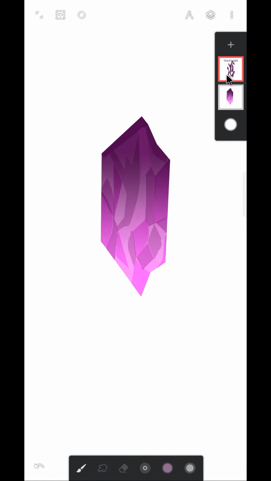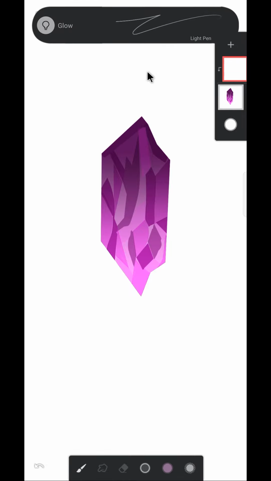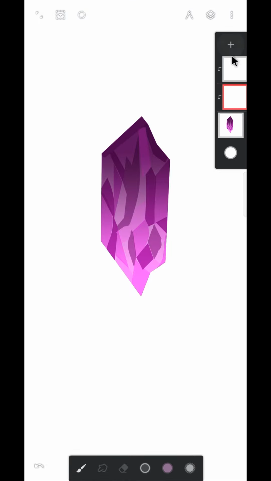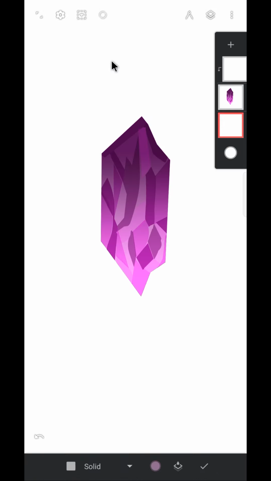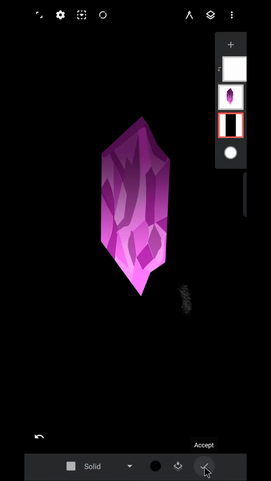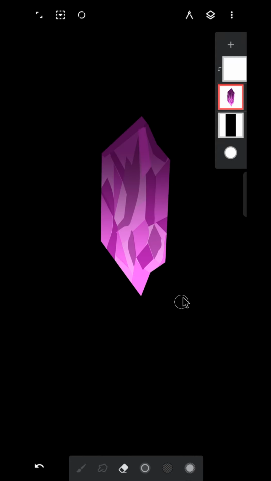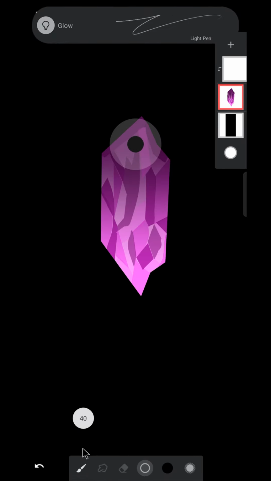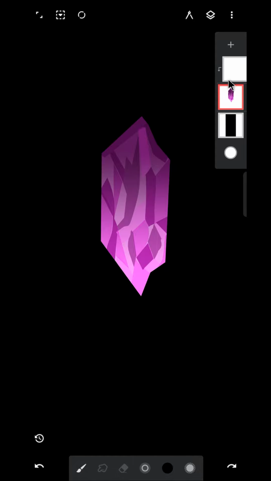Now, merge the middle layer to the bottom layer first, then the top layer too. Create a clip layer for the outline and a normal layer for the background. Drag the normal layer to the bottom, then fill it with black color. Now, select the clip layer and start drawing the outline.